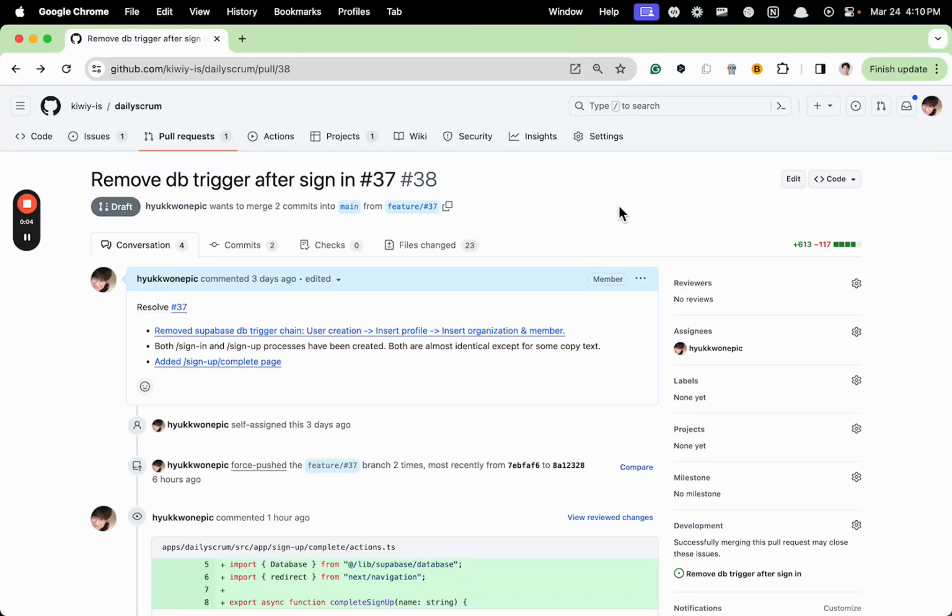Hello, I will be explaining the key changes that I made for the PR. The PR is dealing with an issue called "remove a DB trigger on the Supabase side." So let's look into the key changes.